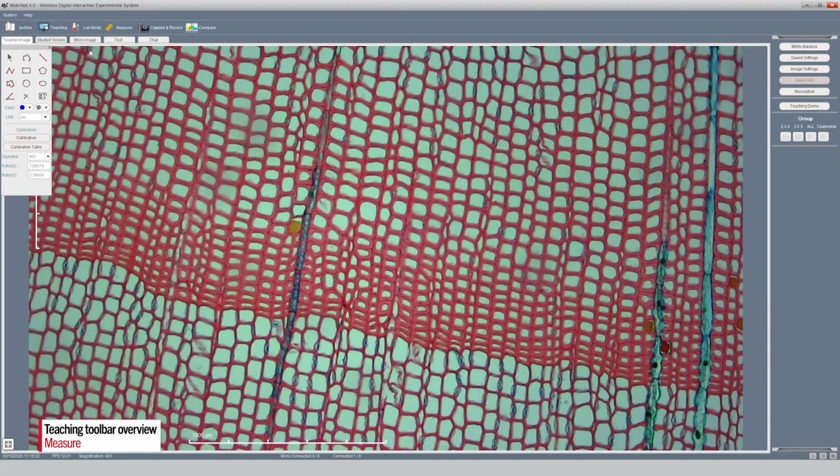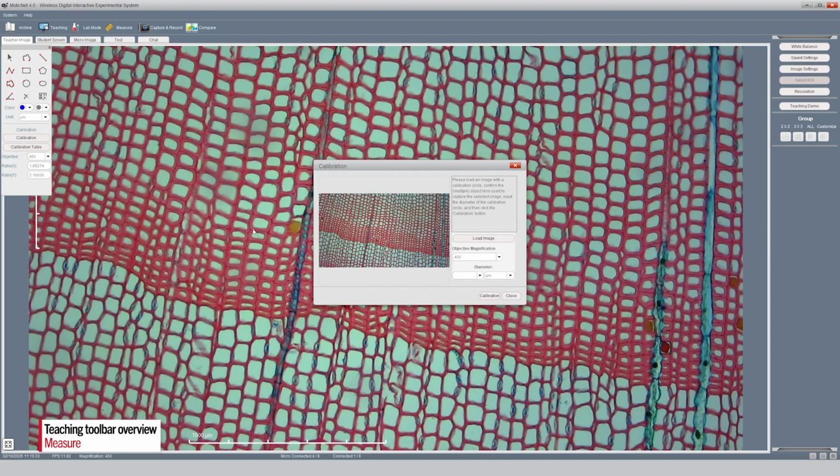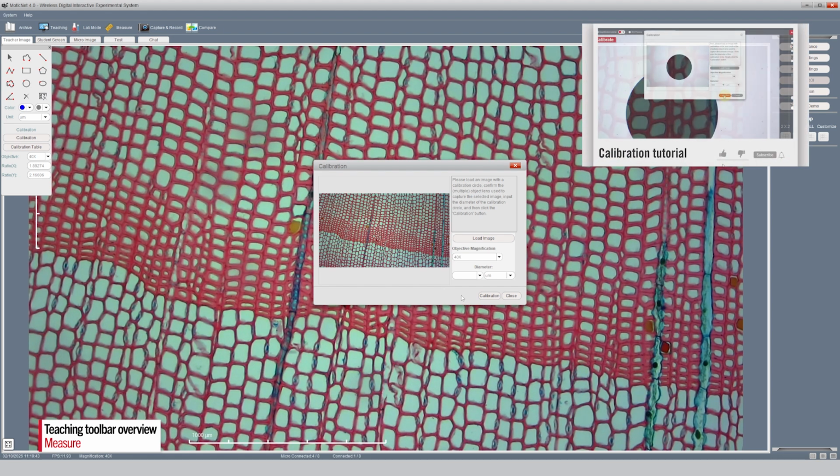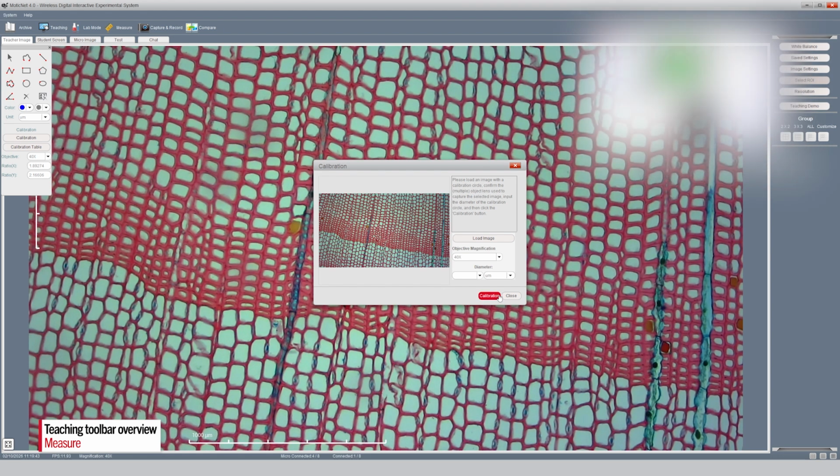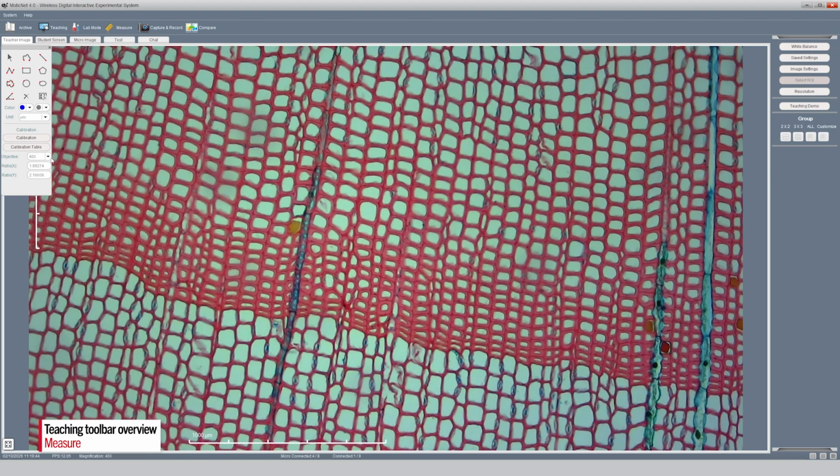From the Measure menu, you can perform measurements using different tools such as lines, circles, or polygons. Before taking any measurement, each objective must be calibrated. Otherwise, the measurement results will not be correct. For calibration, please check our dedicated video on our YouTube channel. Once calibrated, remember to select the objective you want to use from the list before measuring.